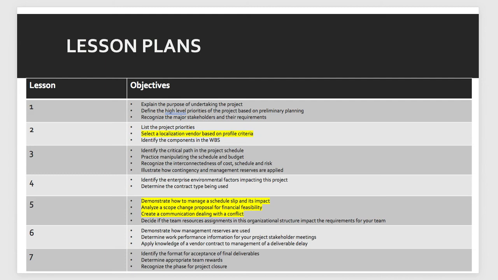Although there is quite a bit of overlap, for the most part, the projects uncover scenarios that require decisions to be made to meet these objectives, whether they are planned or unplanned. Of the objectives listed here, the highlighted ones reflect 3 key decisions with significant impact. The first one is select a localization vendor for a profile criteria. Decision number 1.